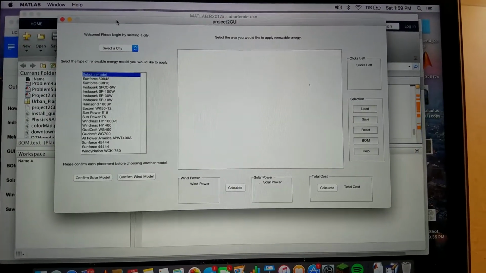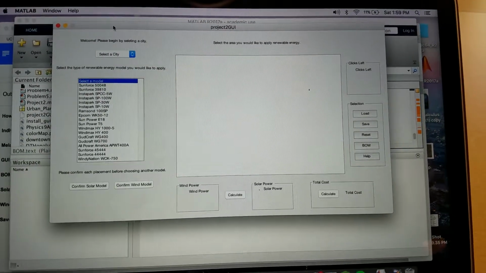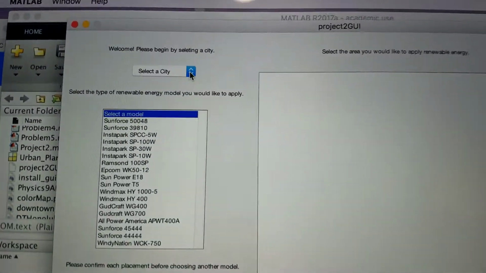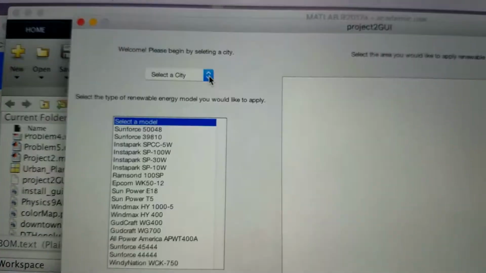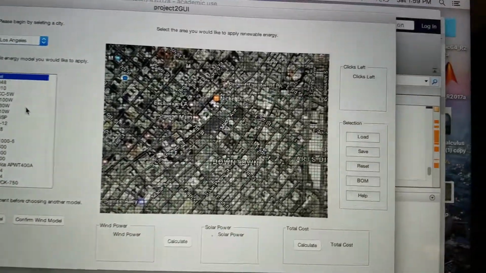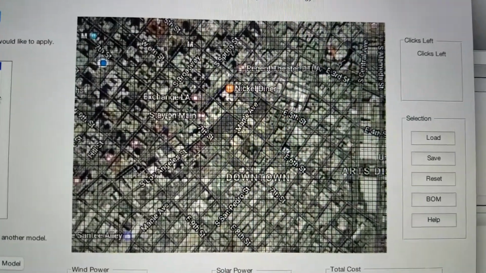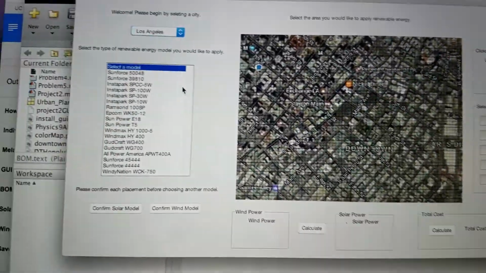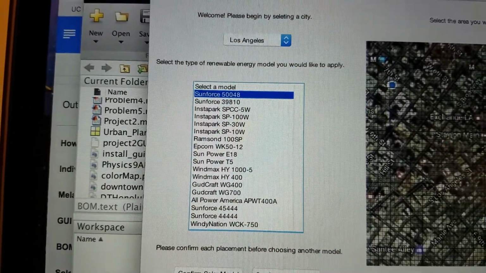It first opens up as a blank, and we have the user select a city with the phrase, "Welcome, please select a city." And so we will select Los Angeles for our example. And so it displays the image with a grid overlaid on top of it. And so then the user is able to select the type of renewable energy.